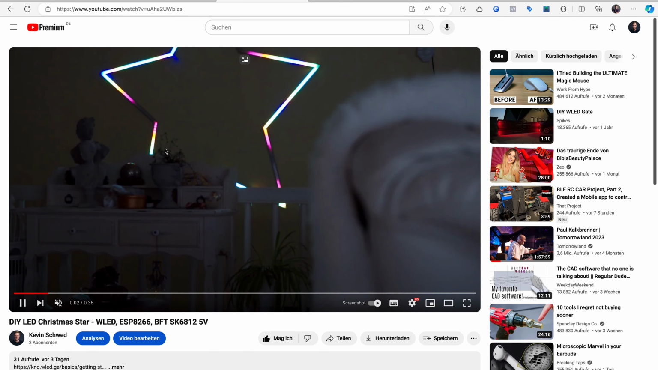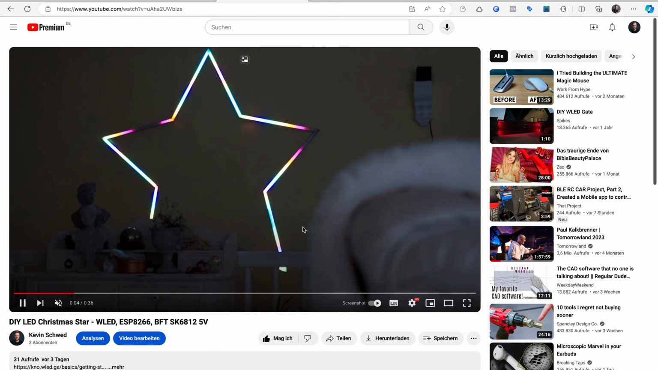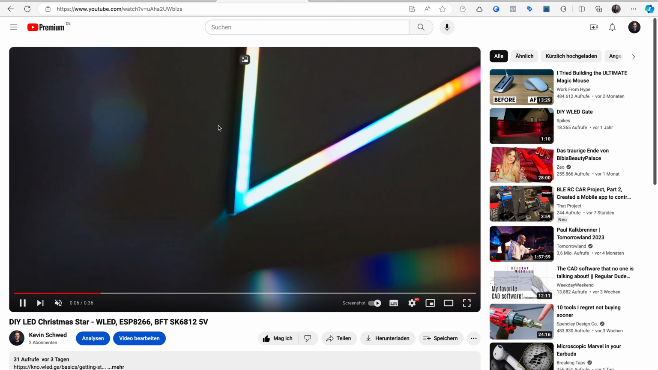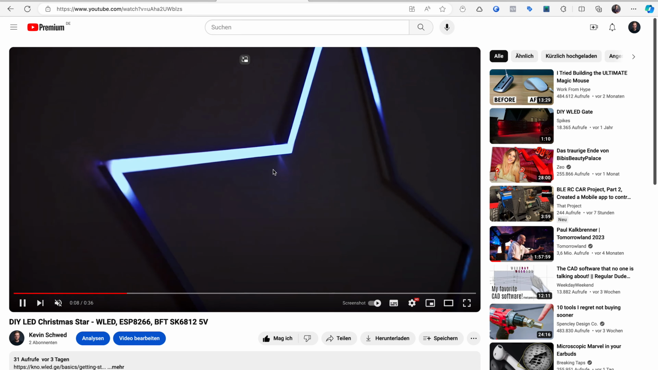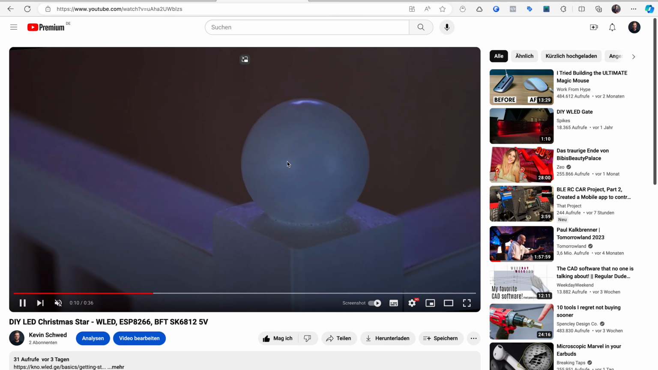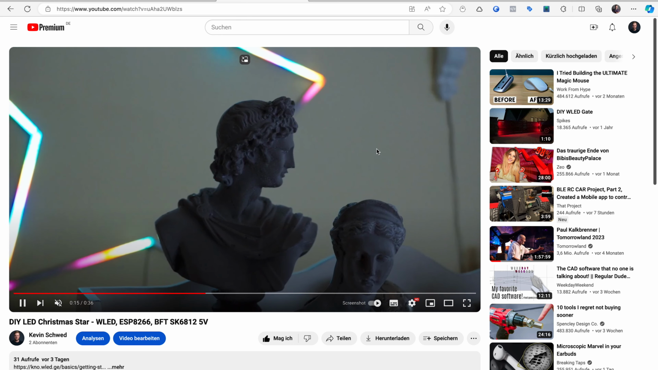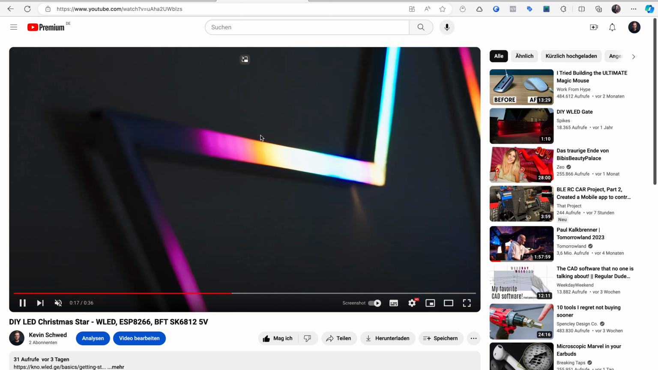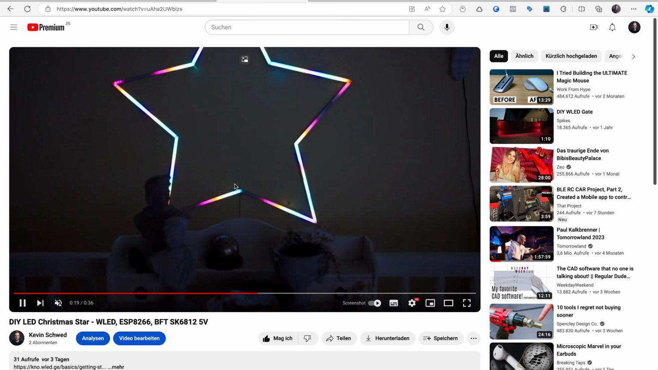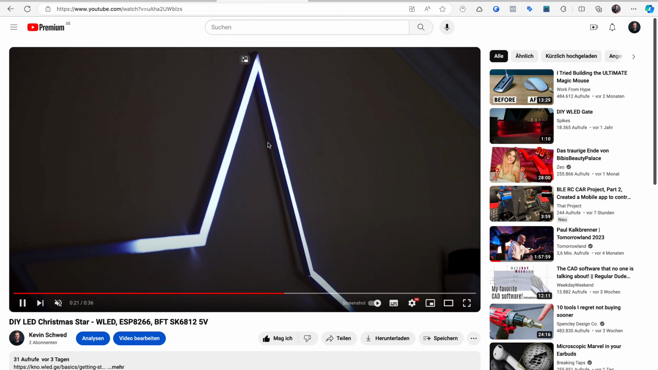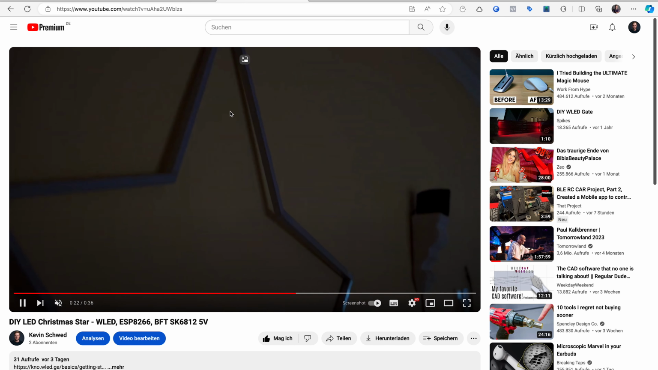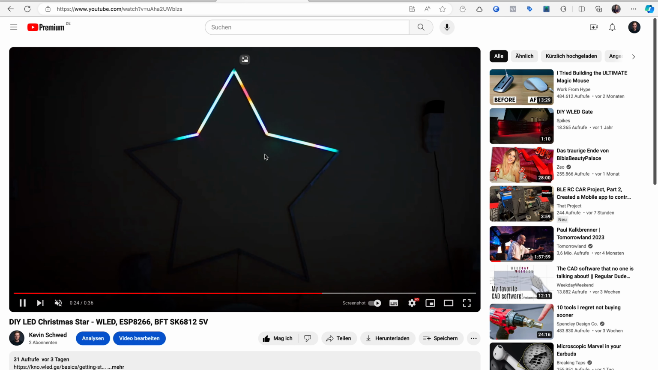Recently I came across this challenge. I wanted to build this LED star for Christmas, which is completely made out of aluminium profiles. And now there's the question, how do I get the right measurements? These aluminum profiles are 2 centimeters in width. And how do I find the right angles in between these different profiles? And this is the question I want to answer in this short little tutorial.